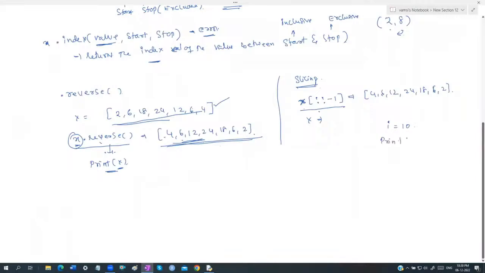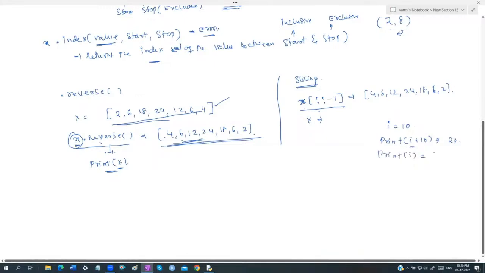When I said print the value of i plus 10, you know what the result will be. i is 10, and 10 plus 10 is going to be 20 only. But your actual i is not affected. Again, if you say print the value of i, you know that it will print 10 only. So this addition of 10 was done only for printing purposes, but your actual i was not affected.